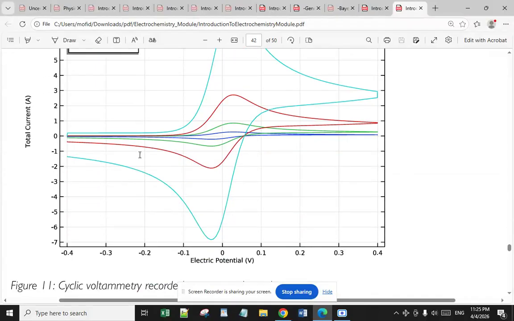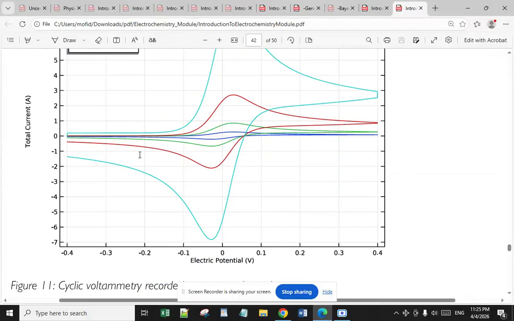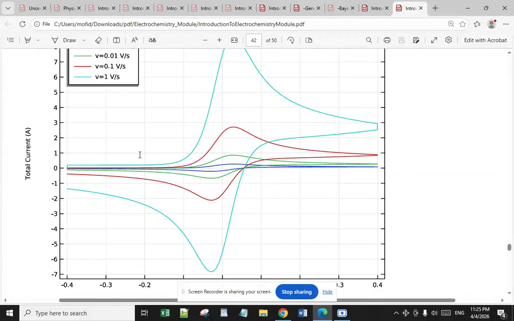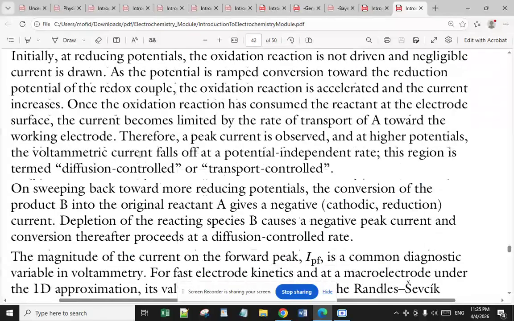And here, figure 11 illustrates cyclic voltammetry recorded at a macroelectrode. You see the x-axis has electric potential in volts, and the y-axis has the total current in amperes. Initially, at reducing potential, the oxidation reaction is not driven and negligible current flows, and the potential is ramped toward the reduction potential of the redox couple.